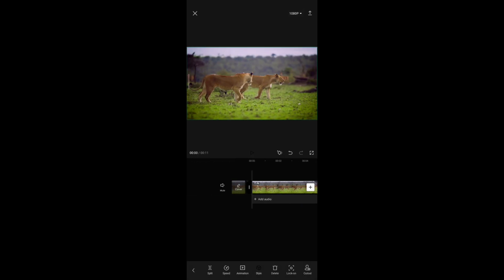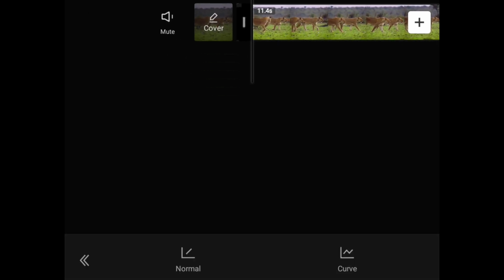First you tap on the video and you can see the speed icon on the bottom taskbar. Tap on it. Here you can see two options, one for normal adjustments and the other for varying speed. Curves are usually used for speed ramps, etc.